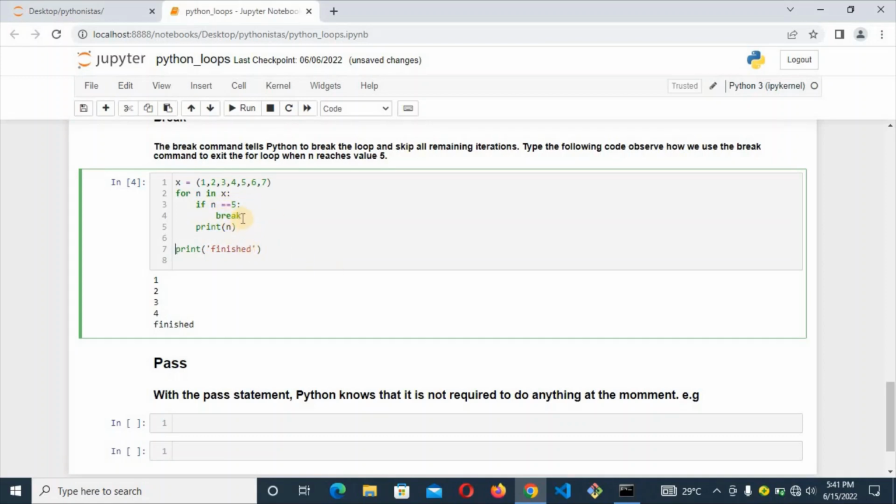This break command can sometimes be used to make sure your code gets out of an infinite loop. That means when you write a program and you don't want it to get into an infinite loop, you can use break as a setting condition, as a place where you want it to get out.